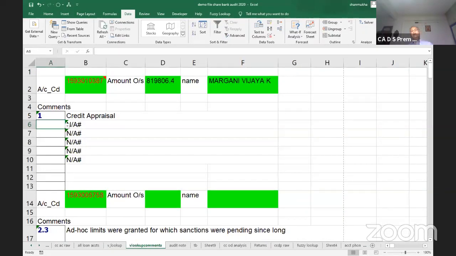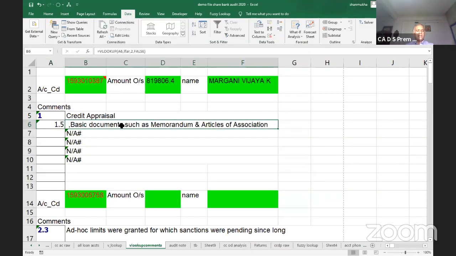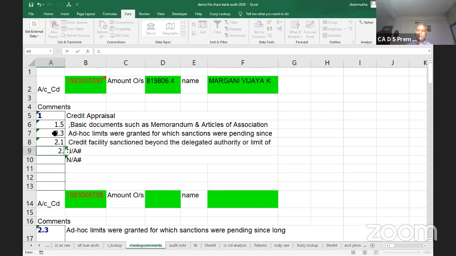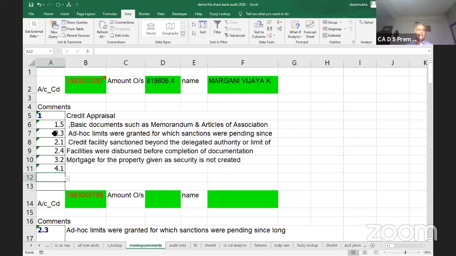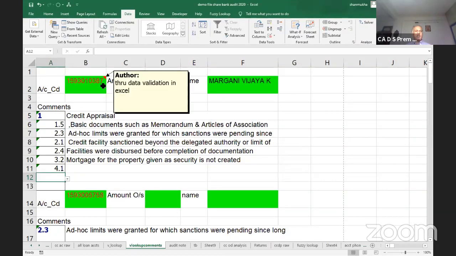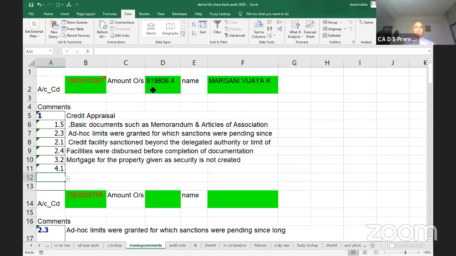Let's say suppose I have identified point number 1.5 is not followed. Now, how is this coming here? Again, VLOOKUP. So I say 2.3, 2.1, 2.4, 3.2, 4.1. Like this, I keep noting down my observations. In the same way, for all the 120 or 50 or 30 accounts, whatever, all your observations are coming in one sheet only. As you are carrying out the audit, your observations are also noted down instantly. This you attach as an annexure to the audit note.